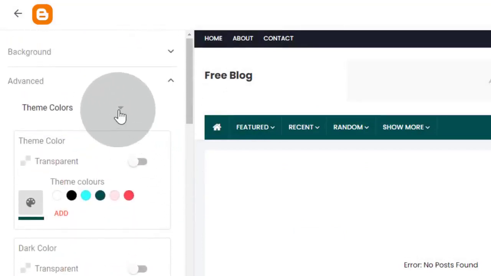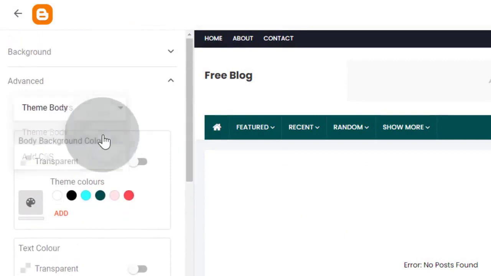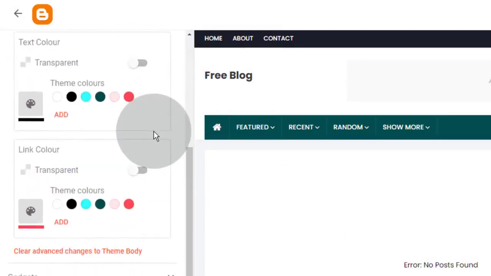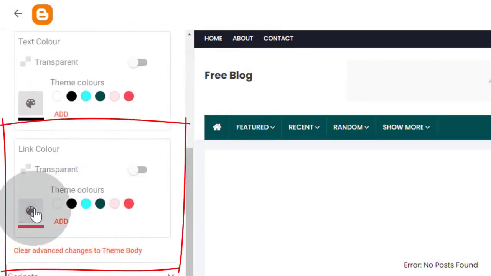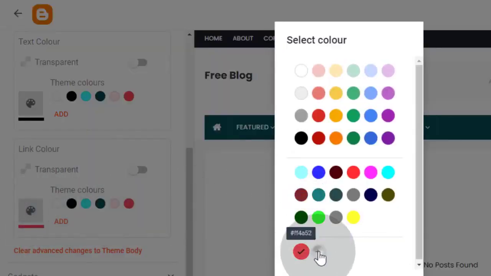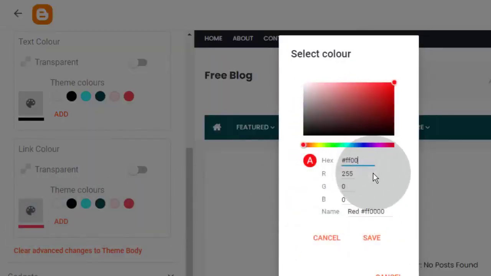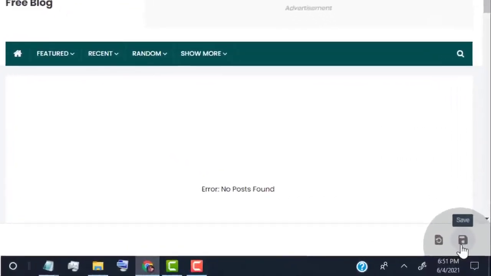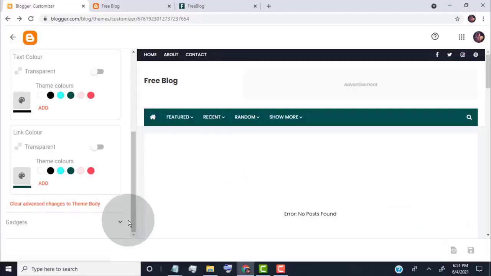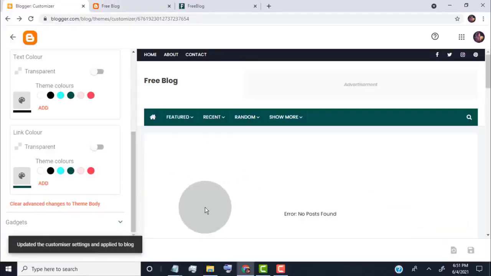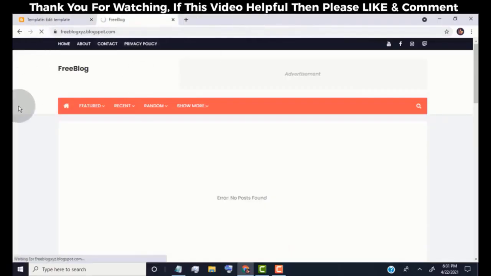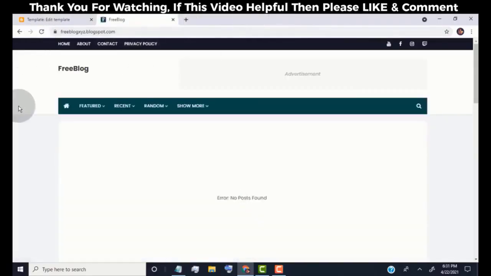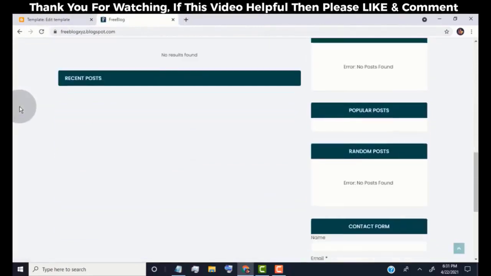Now, click here and select Theme Body. Scroll down. Head over to Link Color. Click on Color Palette icon. Now choose main color of your website. Click on Save. Click on Save. Go back to our blog and reload the page. Now, we changed our theme color.